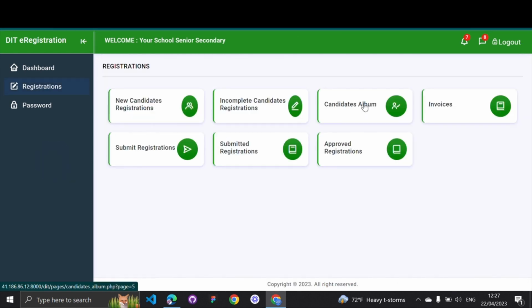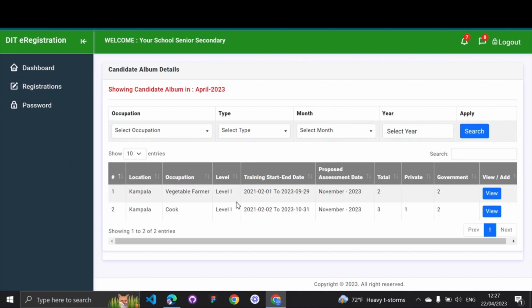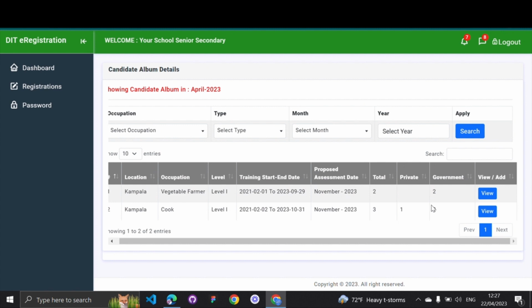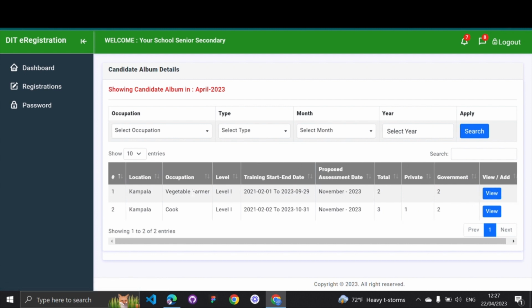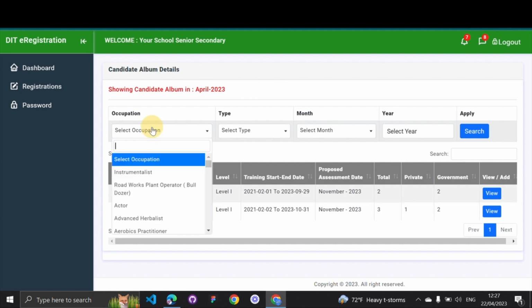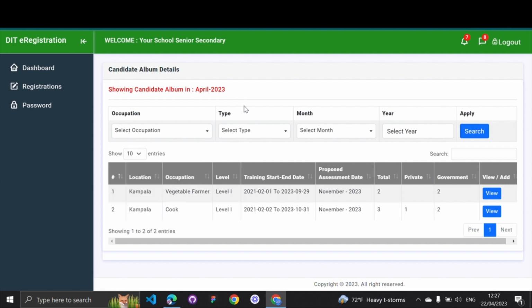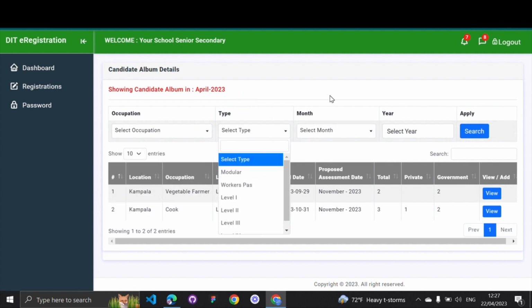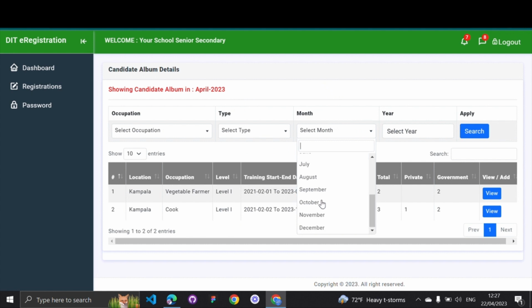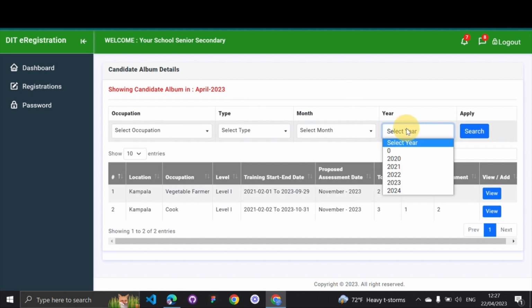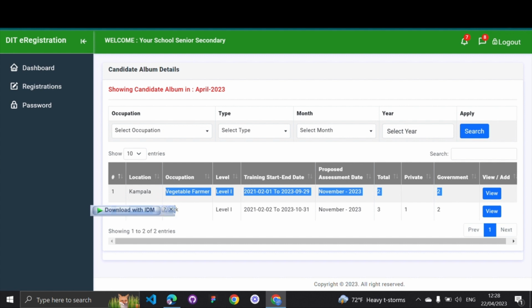So let's go to candidates album. When you click to candidates album, we have these occupations. So here up you see showing candidates album in April 2023. If the occupations are many, you can click here. You search for other occupations since you have many. So you come and select type, which is level 1. The month is November. You select the year, which is 2023. Then you hit search. But in this case, we have 2 occupations. We have a vegetable farmer and a cook.